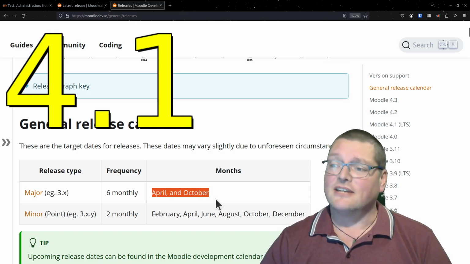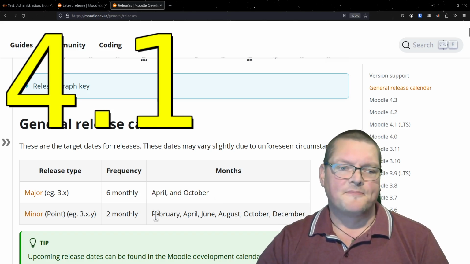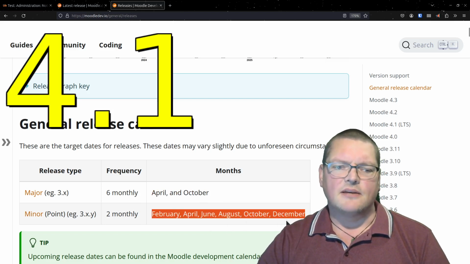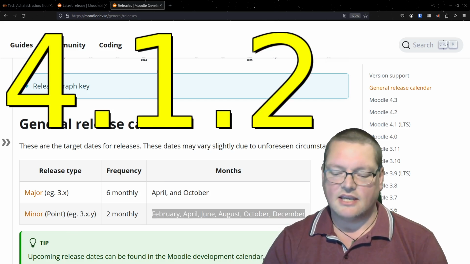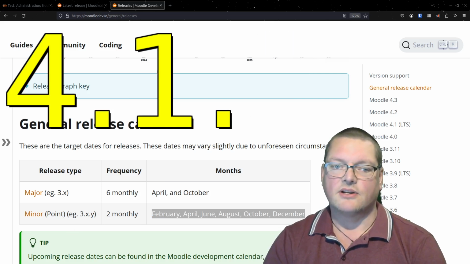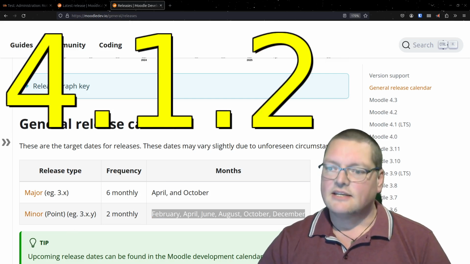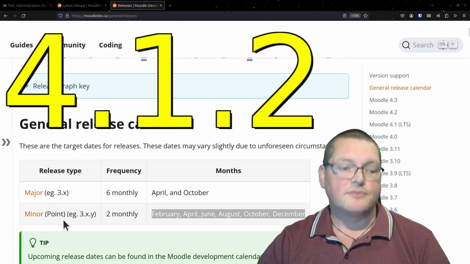So don't do that in mid-semester, right? That'd be a bad one. But this next one here, the minor point releases, they come out every 2 months. And this is where we're talking about the 0.2, this extra 0.2 that we're on at the moment. That is a minor or a point release.